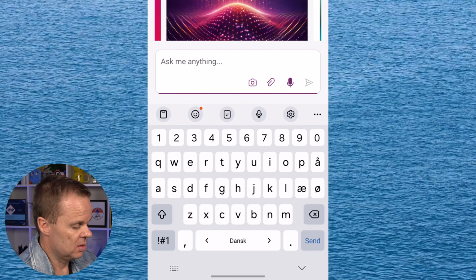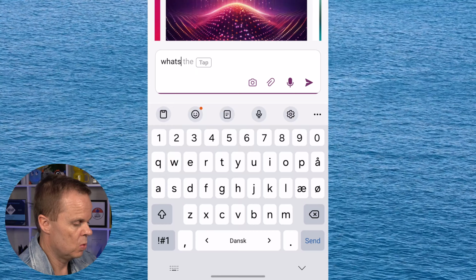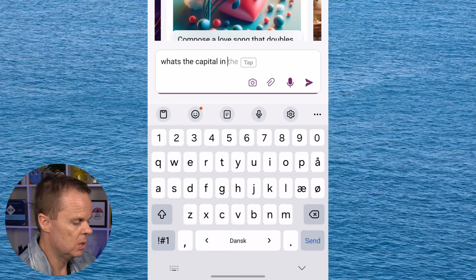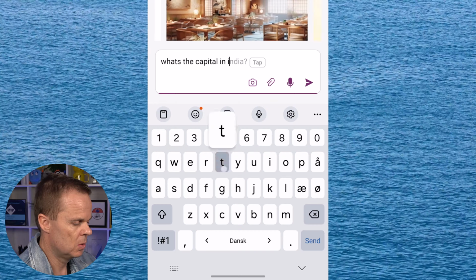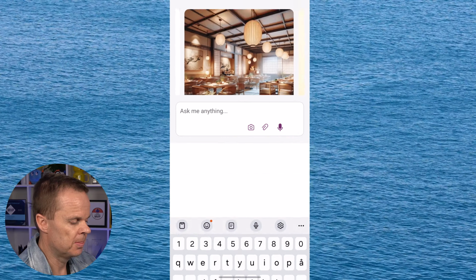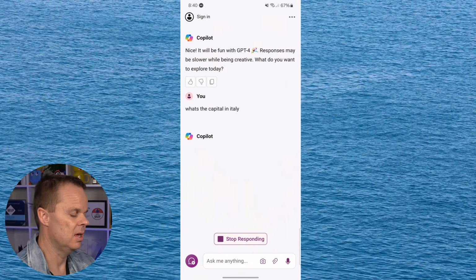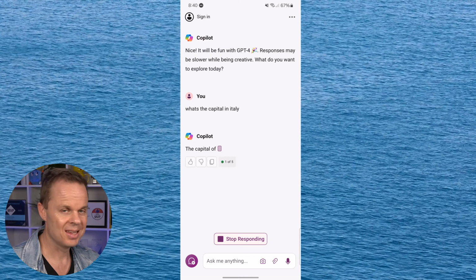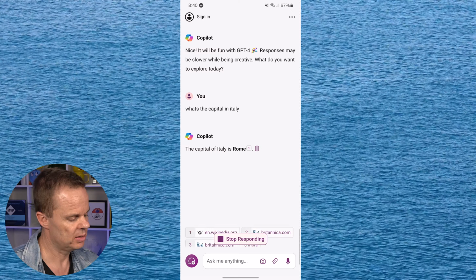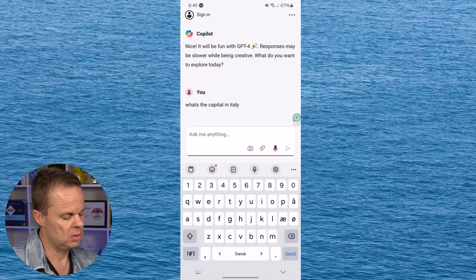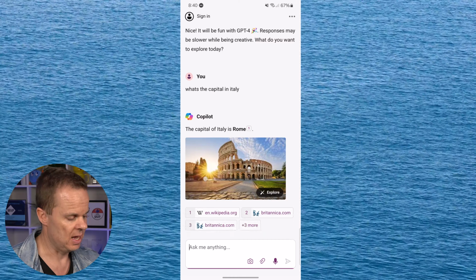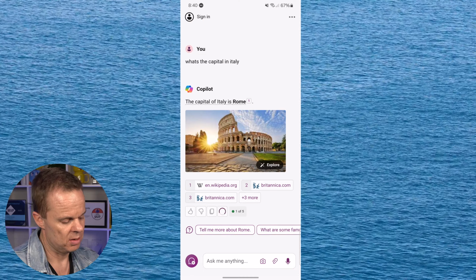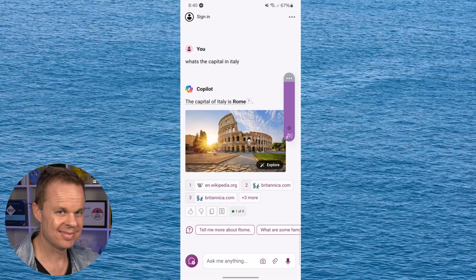And here I can say something like, what's the capital in Italy? Then I hit send and Copilot will tell me that it's Rome in 2 seconds. Here it is, and we even have sources. That will be to Wikipedia. Again, I can ask follow-up questions, and I can even have the answers read aloud. The capital of Italy is Rome.